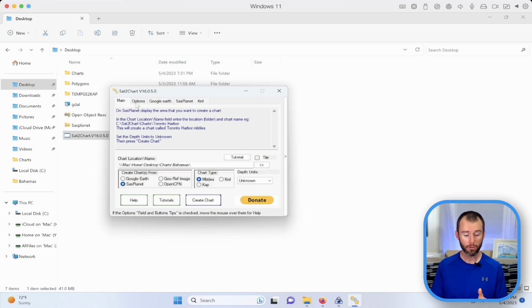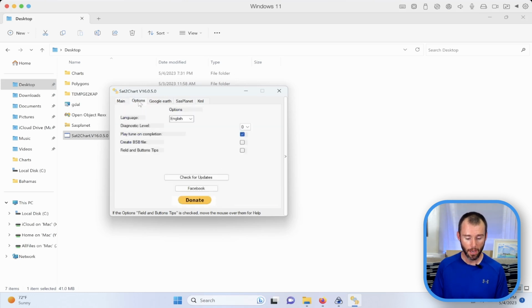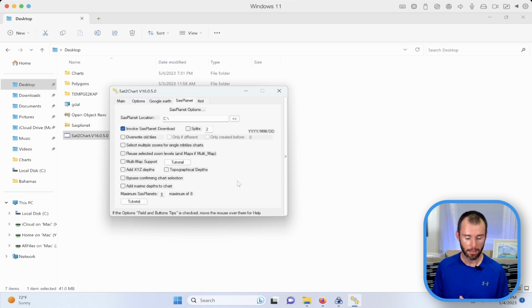So let's go ahead and take a quick look at options. I'm going to make sure I've got this field and buttons tips turned off. I just don't want to be cluttering up my screen. But if you're starting out, it could be helpful to leave or turn this on. The rest, I think, is all good for now. We're not going to be using Google Earth in this process. So let's go ahead and come over to this SASPlanet tab.